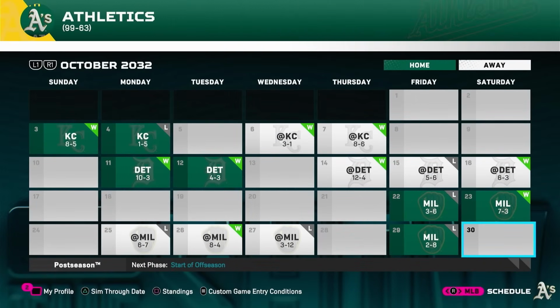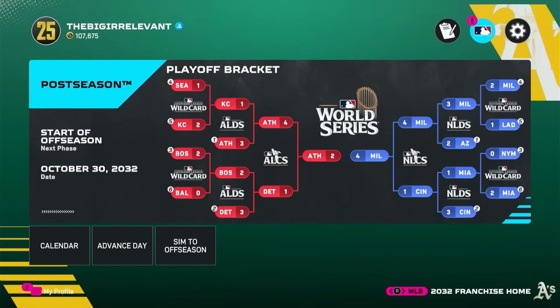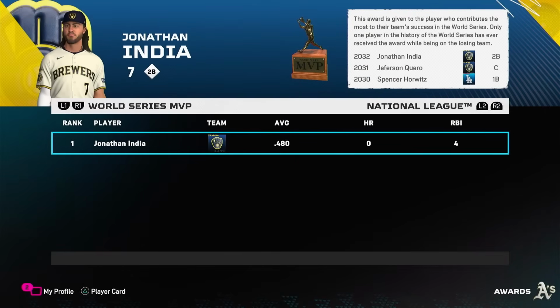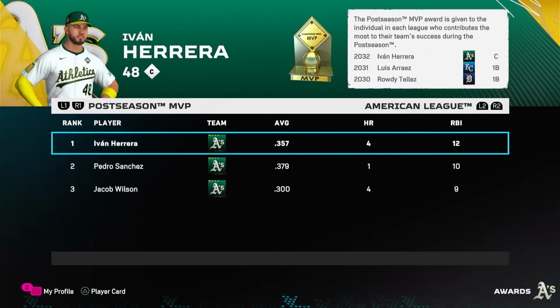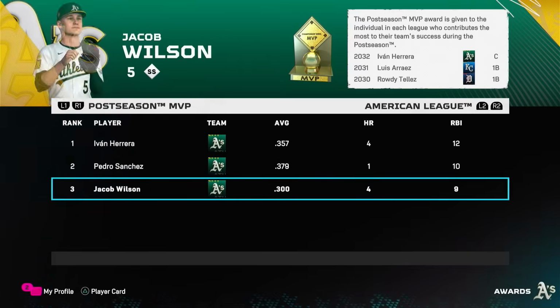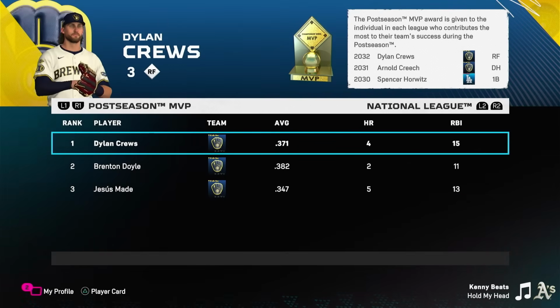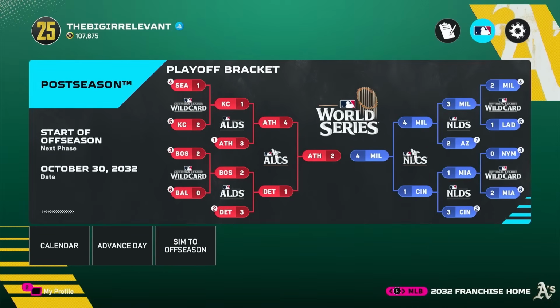But what a run for this young core to have made it to the World Series in their first season together. Playoff MVP, Ivan Herrera, Jonathan India wins it for the Brewers. They win back-to-back World Series. Postseason MVPs for us, Herrera, Sanchez, and Wilson. Cruz, Doyle, and Jesus Mate. I mean, that's an insane team. That's so good. I can't believe that it took them that long to build that team together.